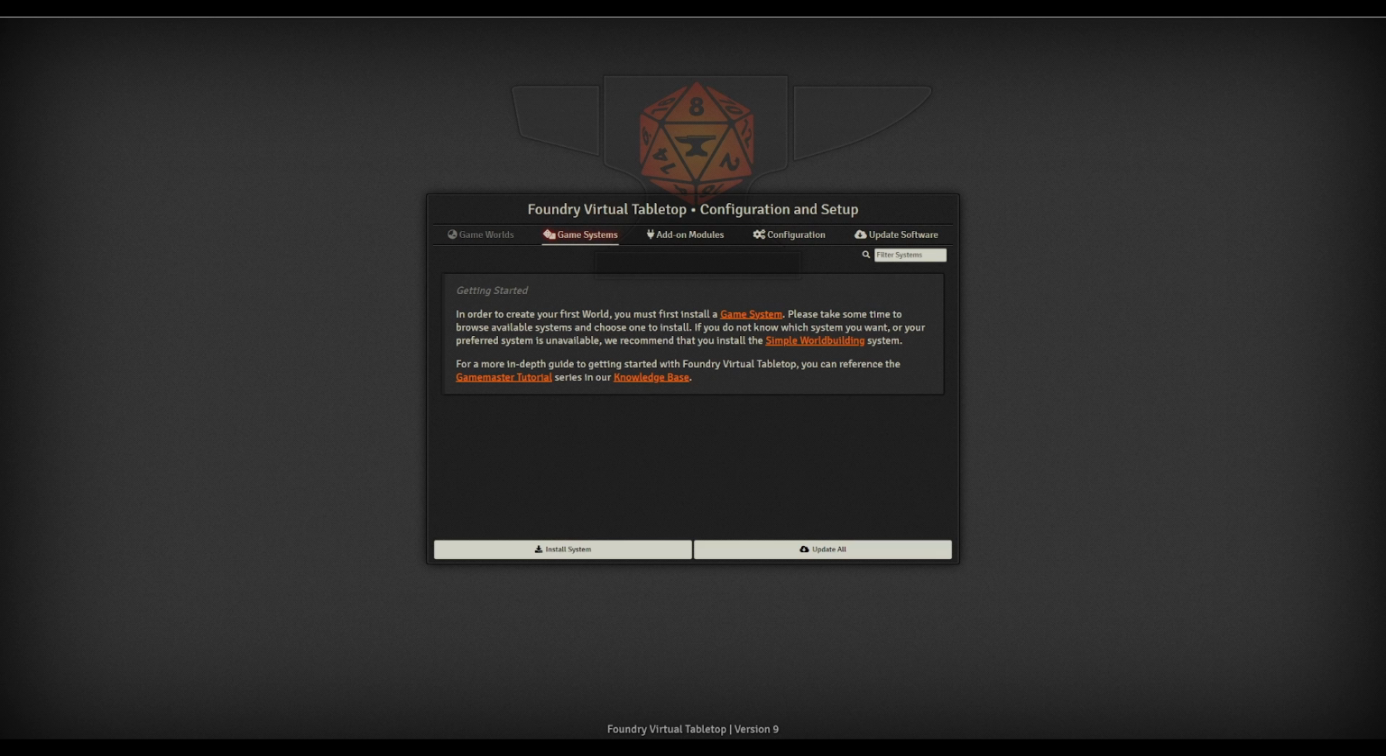First off, after you've activated your license, this is what your Foundry setup screen will look like. Within it, we have several tabs, and this first tab is your game systems area. There's some getting started information, and you'll notice that Game Worlds is grayed out because you must have a game system installed before you can create a world. You can use the simple world building system that Foundry recommends, or you can select the Install System option to find another system of your choice.